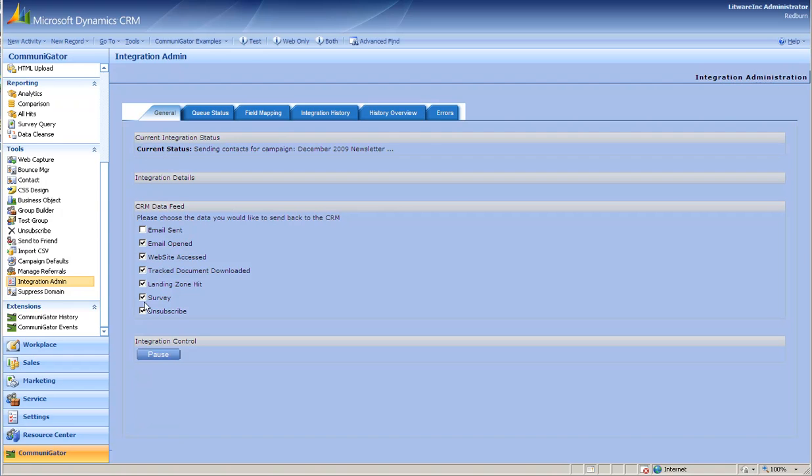While we're in this view, it's worth mentioning at the bottom of the screen here I can now see my CRM data feed. This is where we're recording all of the information that is currently being sent back to CRM as a result of sending an email campaign. So it may be at any point in time there's some of this info that we do not require. For example, at this moment in time, we're not recording back that the email has been sent.